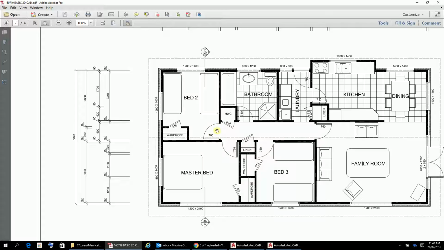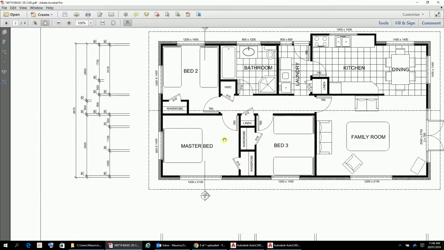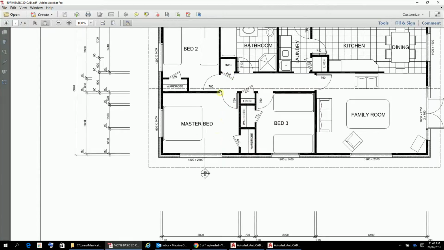And you can see here for the doors we've got 760, and it's a bit of an issue as to what the returns on the doors would be, and I'm looking for those, and I'm looking here.